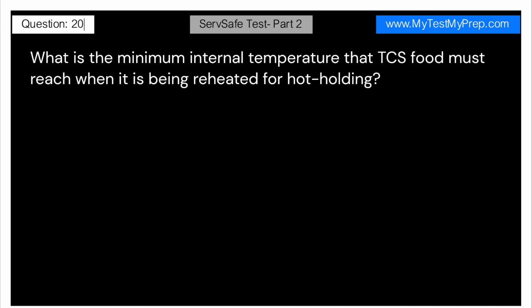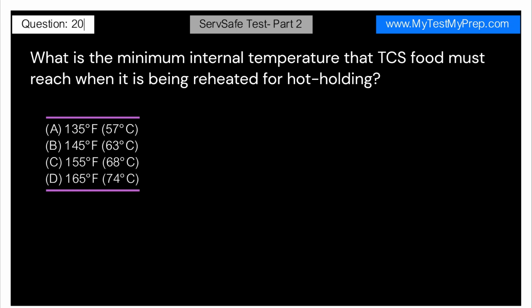What is the minimum internal temperature that TCS food must reach when it is being reheated for hot holding? A. 135 degrees Fahrenheit, 57 degrees Celsius. B. 145 degrees Fahrenheit, 63 degrees Celsius. C. 155 degrees Fahrenheit, 68 degrees Celsius. D. 165 degrees Fahrenheit, 74 degrees Celsius.